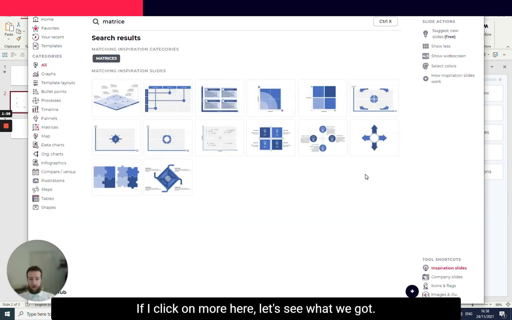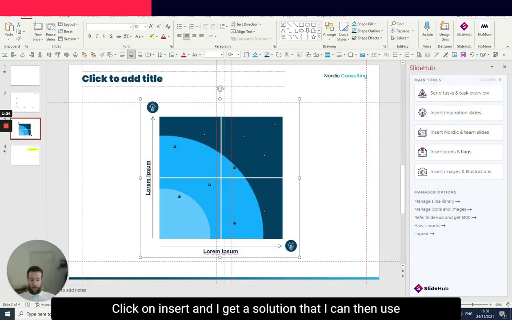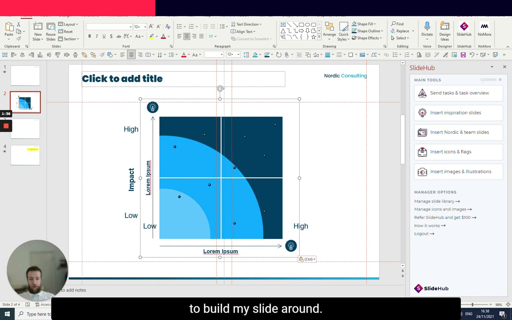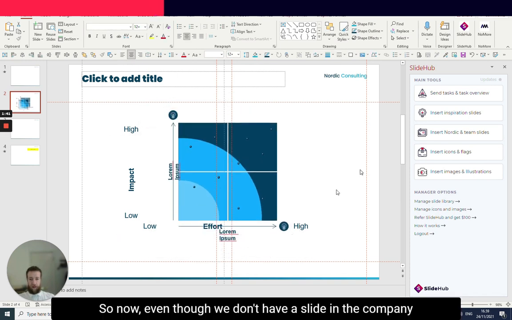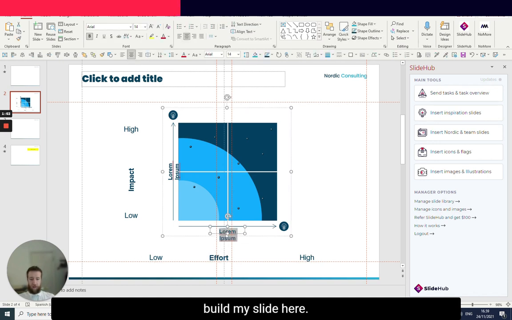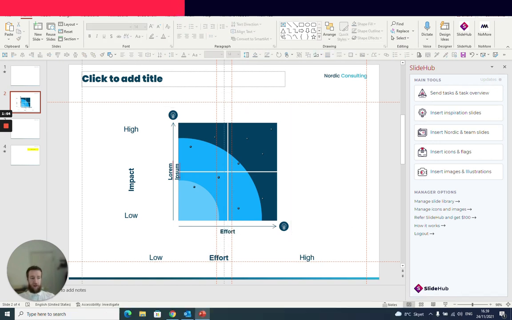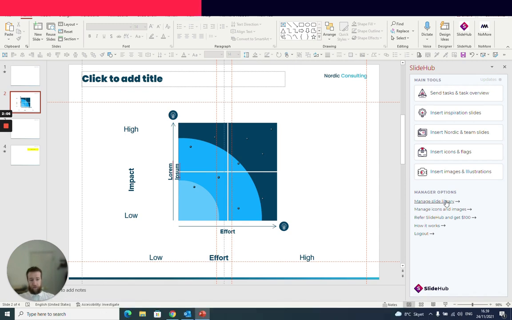If I click on more here, let's see what we got. Click on insert, and I get a solution that I can then use to build my slide around. So now, even though we don't have a slide in the company library, I'm still getting somewhere where I can start to build my slide here.